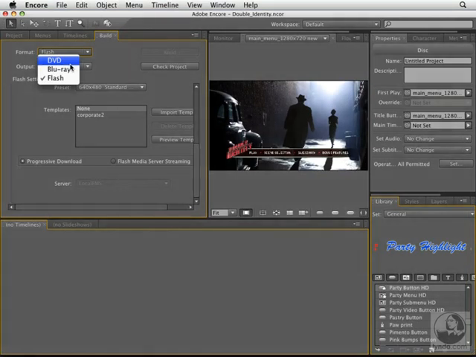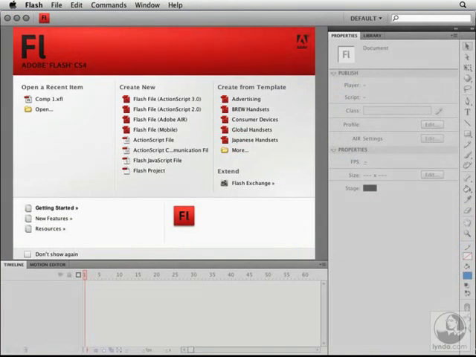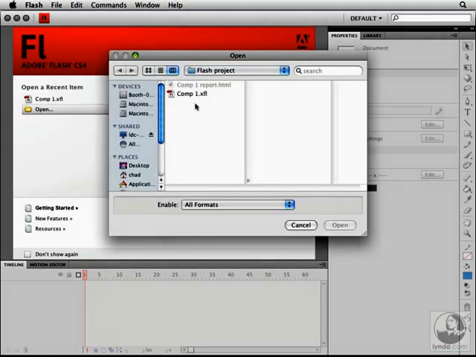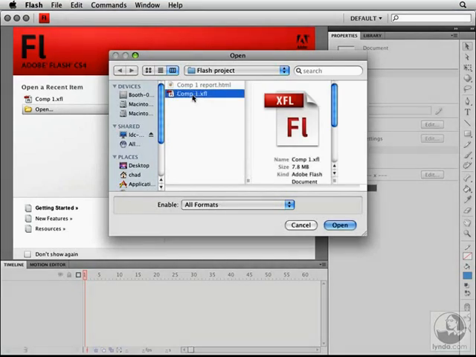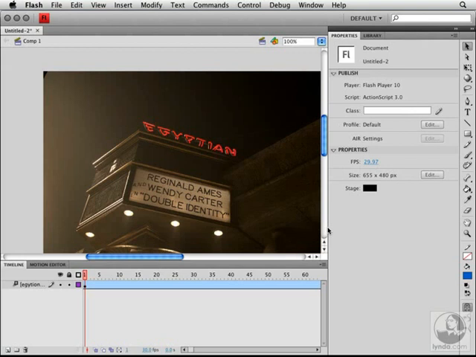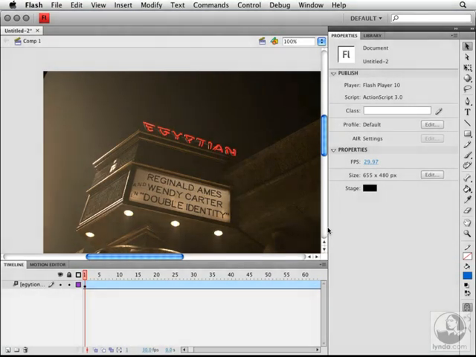Next, we're going to take a brief look at Adobe Flash CS4. Adobe Flash CS4 is capable of powerful interactivity using a programming language called ActionScript. From After Effects, we can now output a project file format called .xfl, which Flash can understand. I'm going to select Open, navigate to the XFL file I outputted from After Effects, and select Open. The project I output from After Effects now comes into Flash with all of the effects and animation intact.